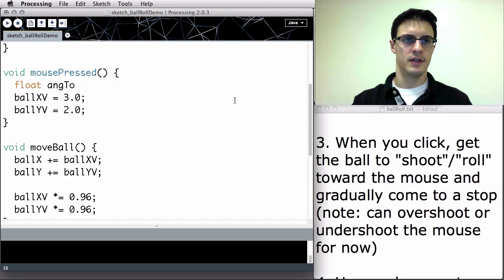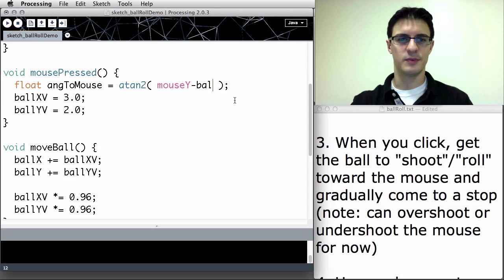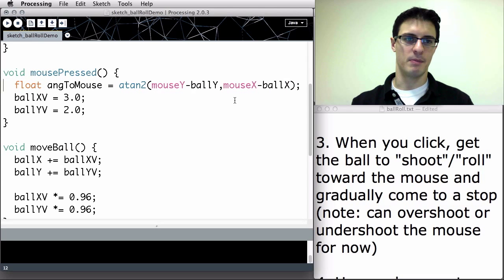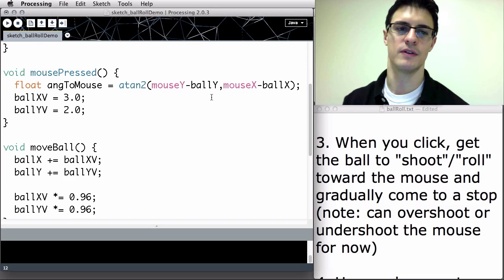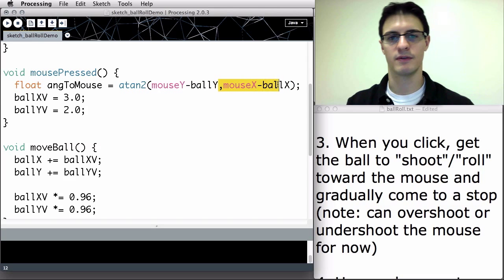Okay, so ang2 will be the angle from the ball to the mouse, equals atan2. atan2 is for arc or inverse tangent. The 2 means it's a 2-argument version. And this works for reasons that, if you know trig, you're going to get why. If you don't know trig, you're going to be a little confused by this. But it's basically going to give us the angle from our ball to the mouse. It's taking the left argument over the right argument, doing the arctan on it.